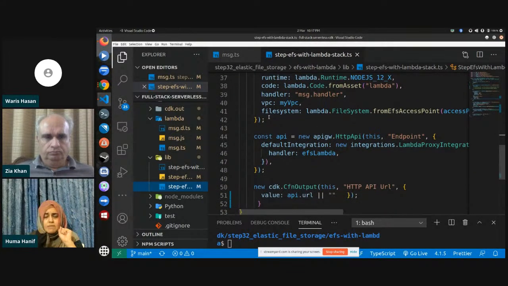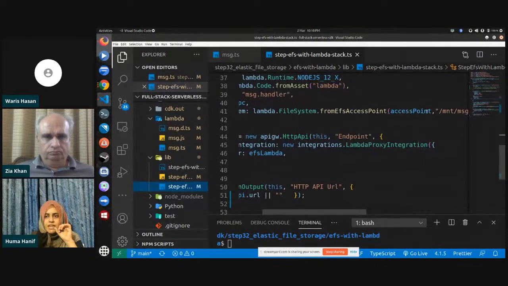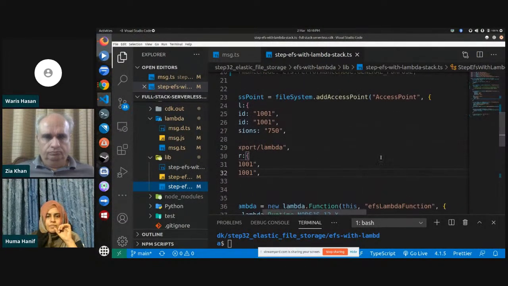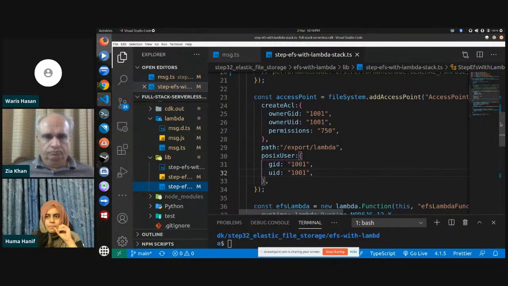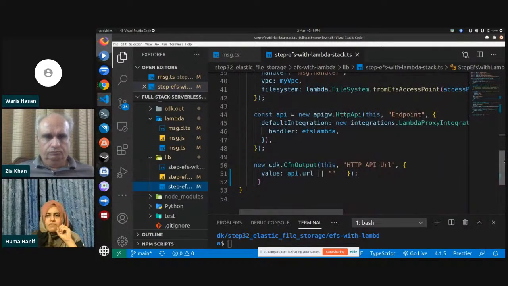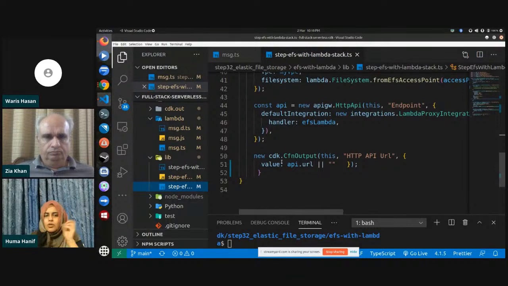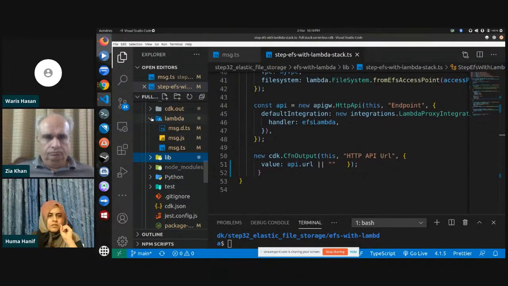I'm mentioning the file system. I'm actually mounting this lambda to this file system. So now this behaves like one unit. I do not need any special configuration to tell my lambda where to go. I do not need to import SDK code in my lambda function because now I have mounted that file system in my lambda's file system. So lambda.file system from EFS access point, and here I've mentioned my access point, the rules which I have defined right above here, this one. And then I have an API for my lambda in order to access the lambda over HTTP.